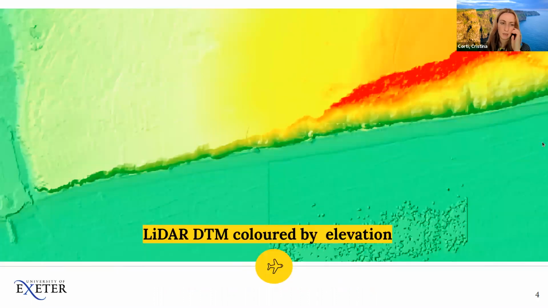Okay, well, let's take a step back. So this is an example of a LiDAR digital terrain model. Same area, you can see flat areas pretty well, but it's hard to make out what exactly the cliff face consists of. It's a bit smoothed out. This is a digital terrain model, so it has been filtered. There's no vegetation and no buildings.